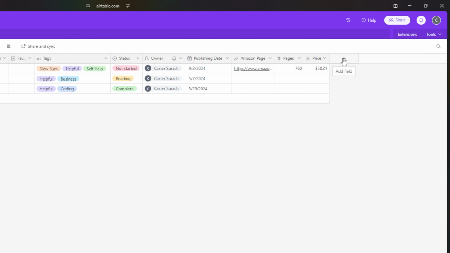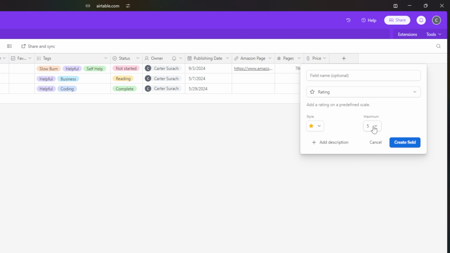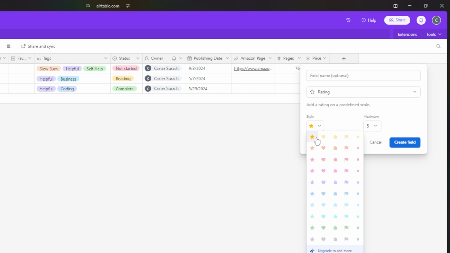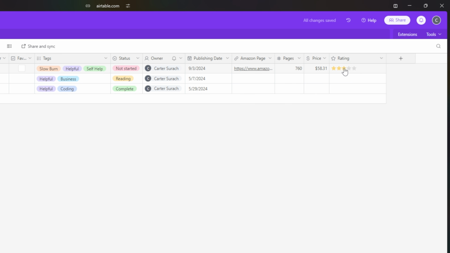Next, we're going to look at ranking our books. Type in rating. And if you see this little rating field, you can click on it and you can select how many stars you want to be available. I'm just going to go with up to 5 stars, and you can select the styling if you have the upgraded team plan. I'm just going to go with the basic though. That's fine. And I'll actually call this rating. That's fine. I'll hit create field. And now I can select how many stars the book was. So if I go through here, each one can have a different star rating.